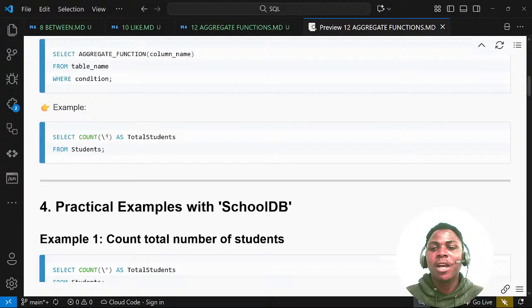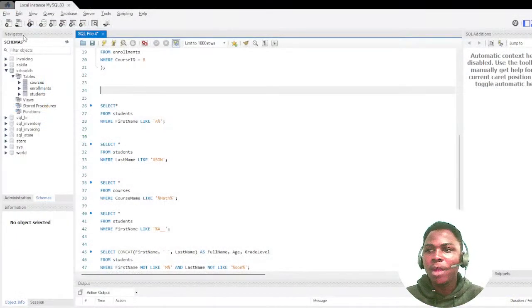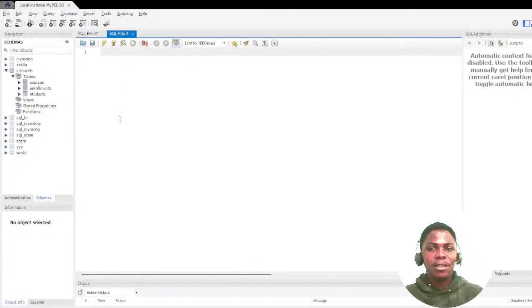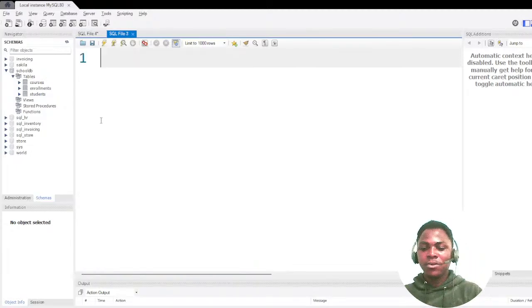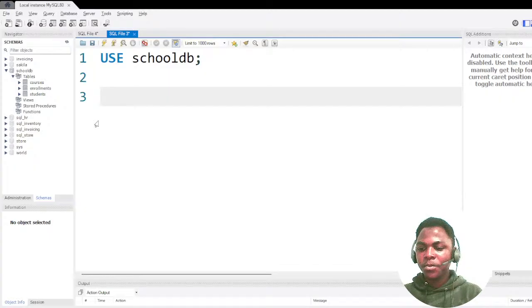So for example, you want to count everything as total students from students. Quickly, let's open our MySQL. I'm going to create a new script for this, and of course I'm using the school DB. Use the school DB. Let's select everything, star.